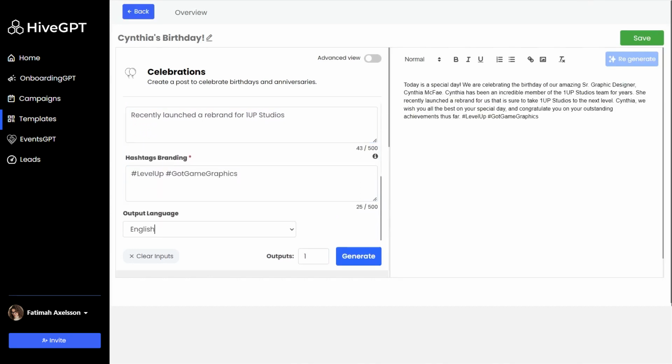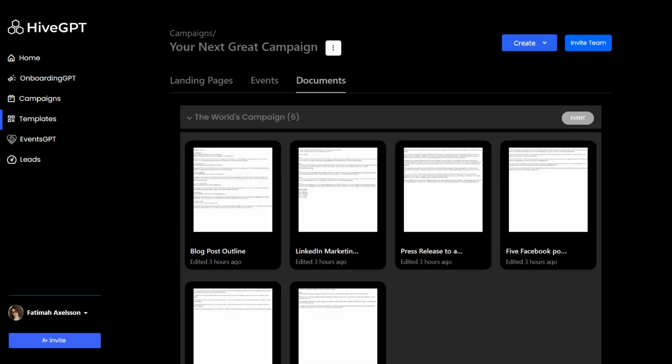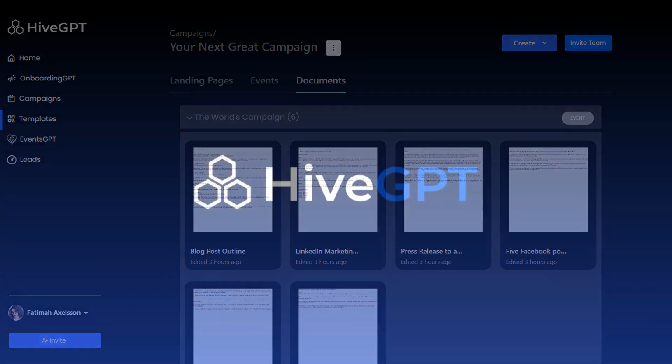All done? Make any needed changes to the document and go ahead and click Save. All of your documents will be found within your campaign where you can share and edit them at any time. That's it. With all of the template options available, you will find exactly what you need to get your campaign off the ground.